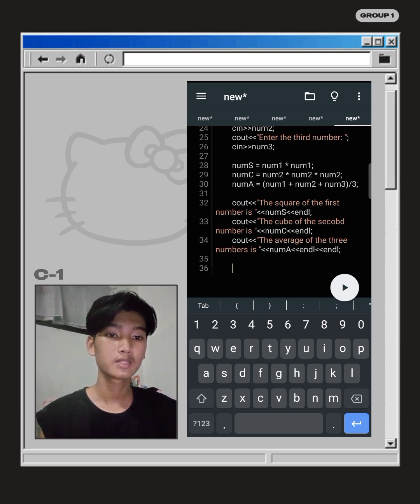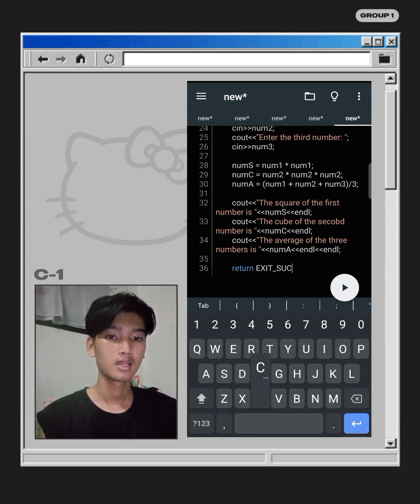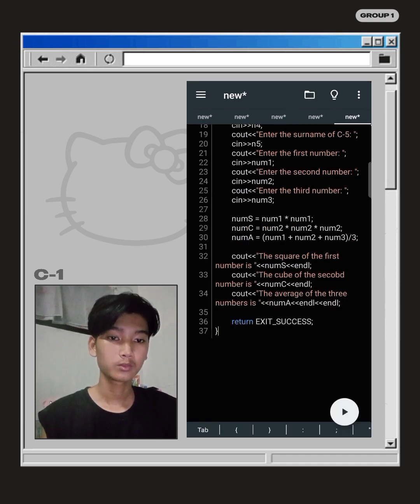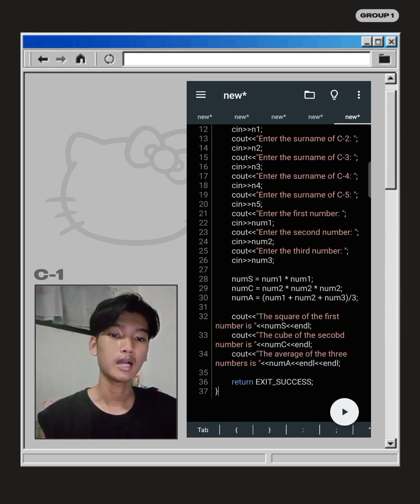Next, we can end this program by typing return space capital letter EXIT underscore SUCCESS and then the semicolon. So enter again, and then let's bring back the cursor sa left side and then type the closing brace. So ayan, and that's it. We're now done with the whole program. So let's see kung ano yung output niya.